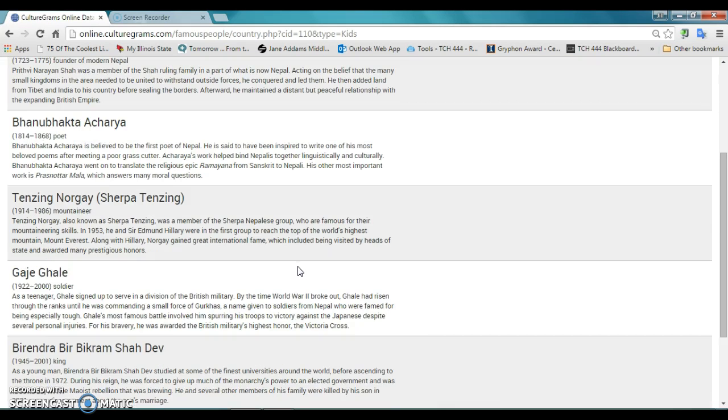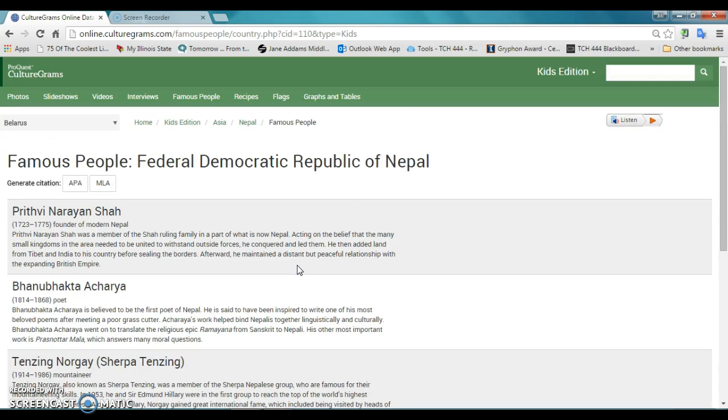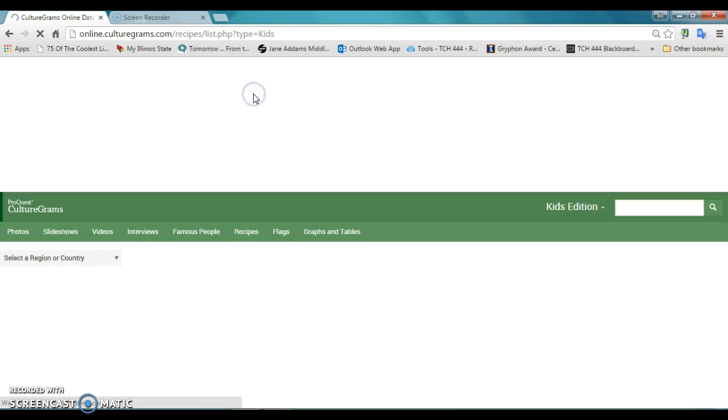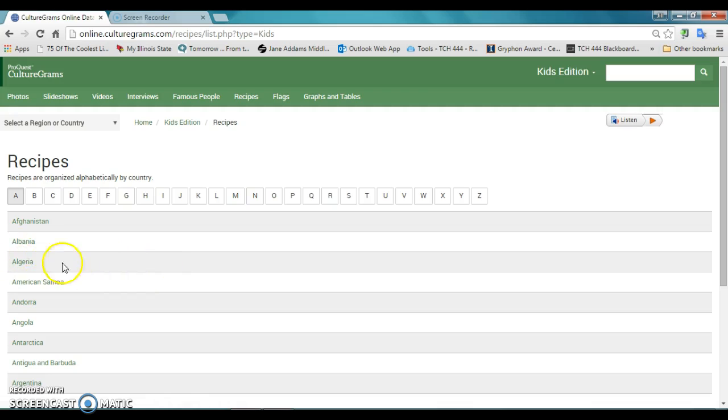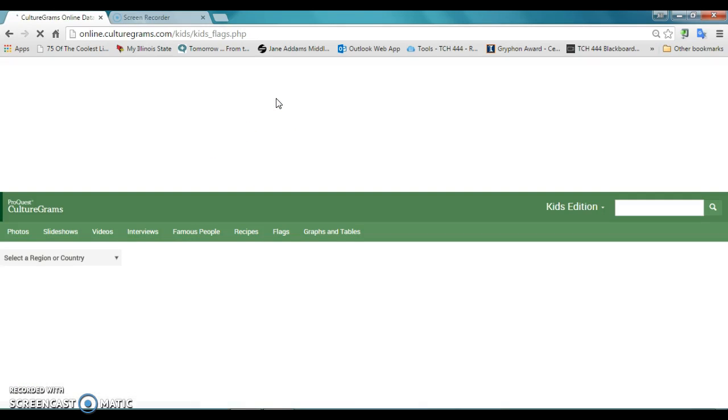So if you're doing biographies from around the world, or if you're doing cultures research and you want to know different famous people, this would be the best place to go. You can see different recipes from different parts of the world. And all the flags will come up here in a second.